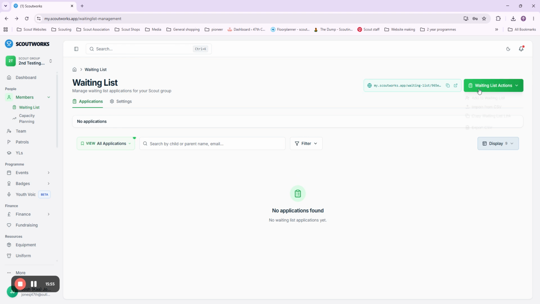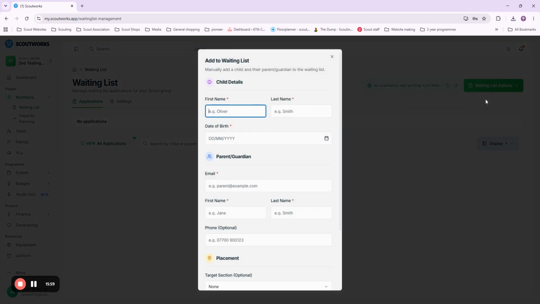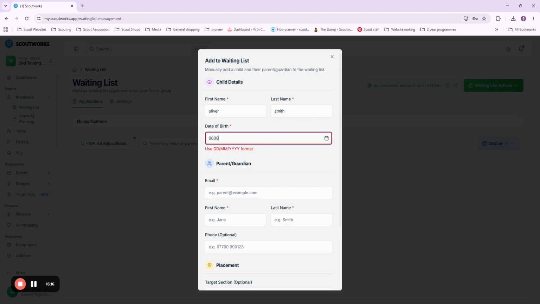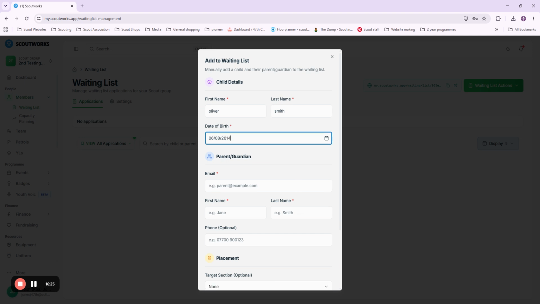So if I were to be adding a person to my waiting list, I can do it as easily as this. Input the name. I'm just going to use the ones I suggested: Oliver Smith, and a random date of birth, 06/08/2014.